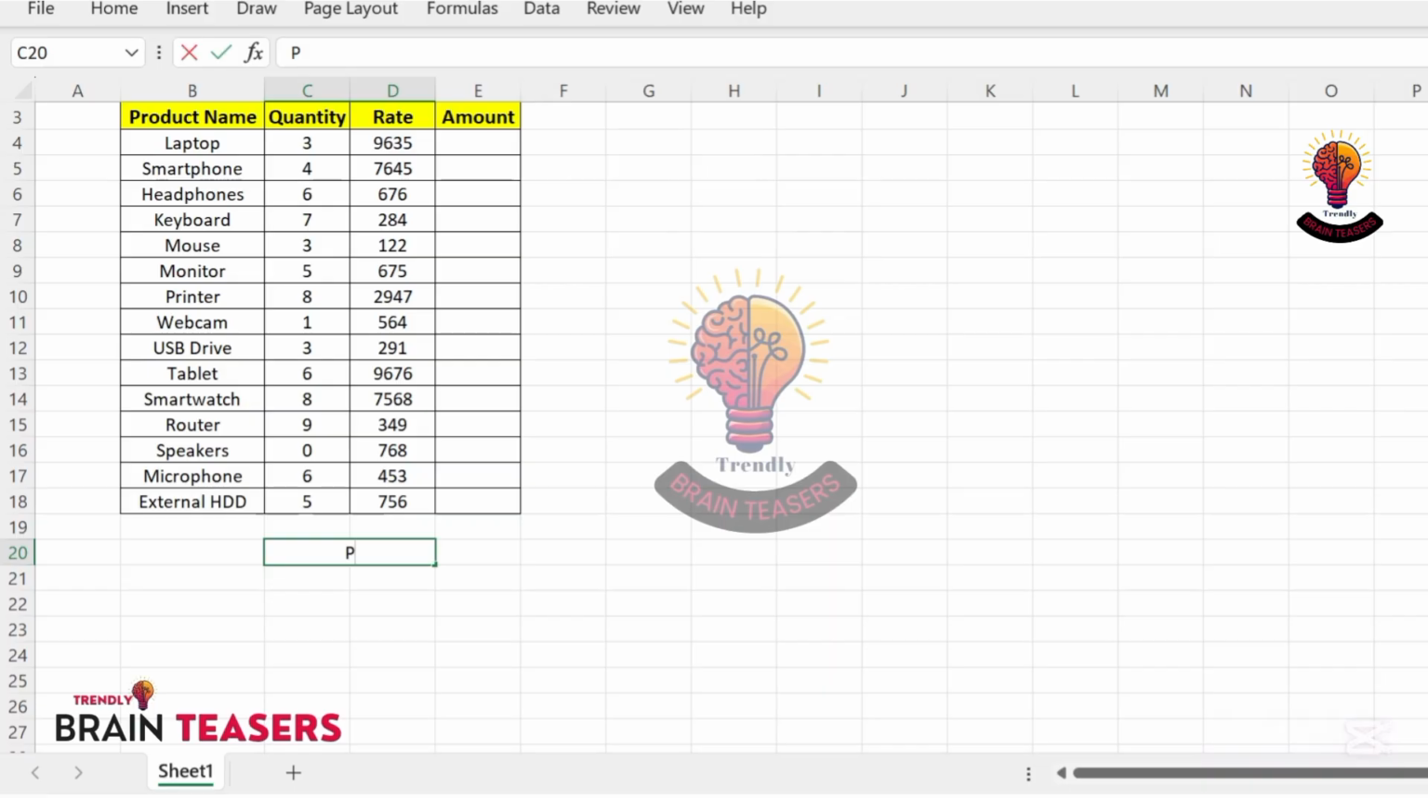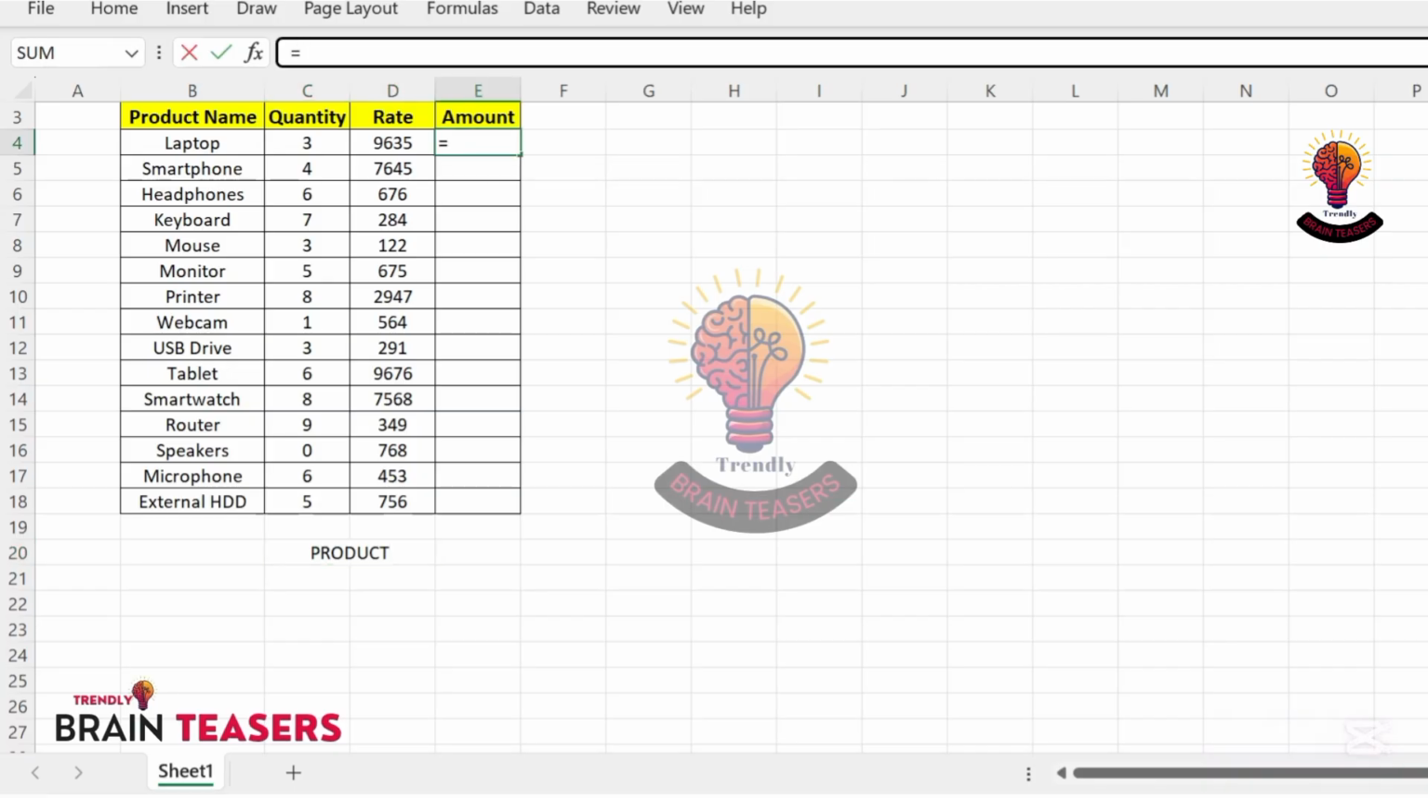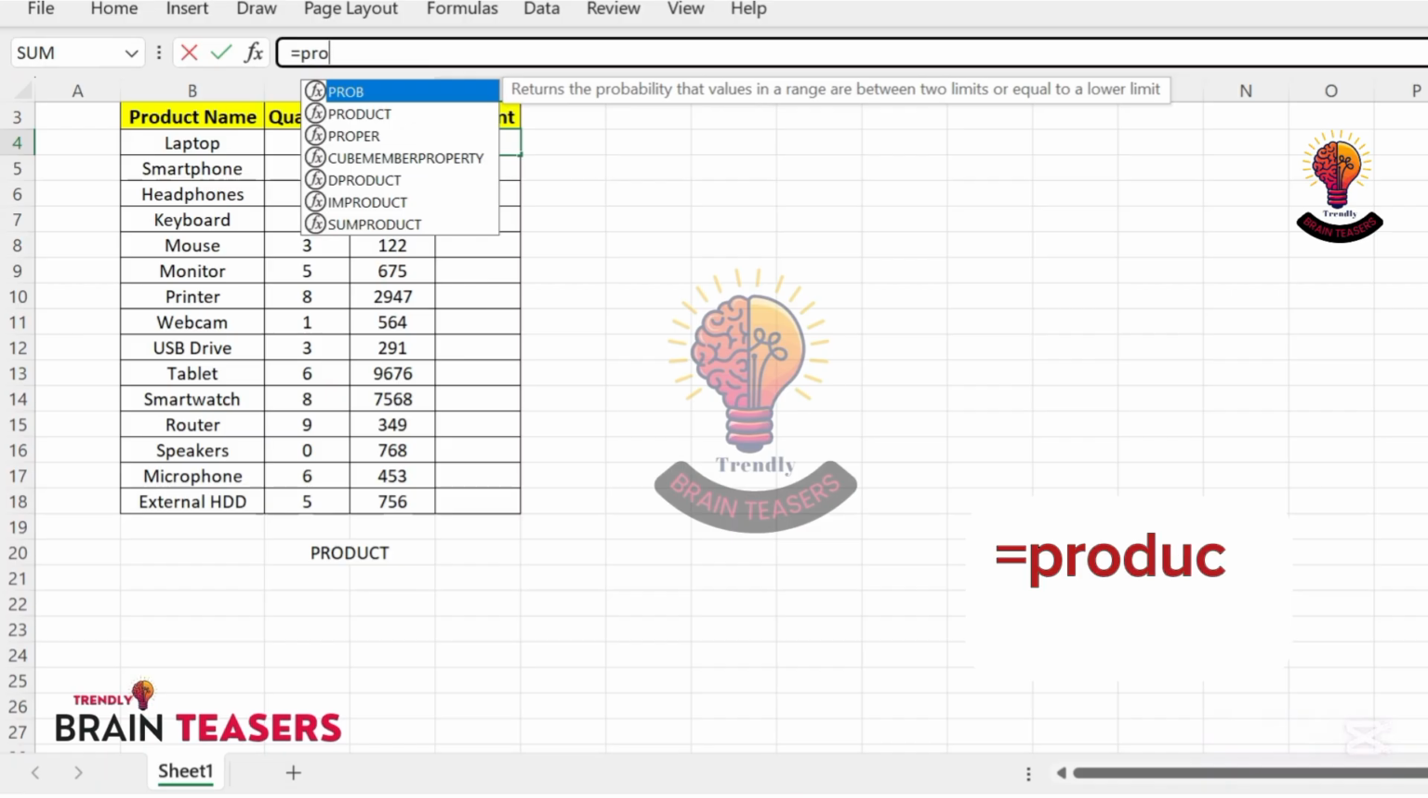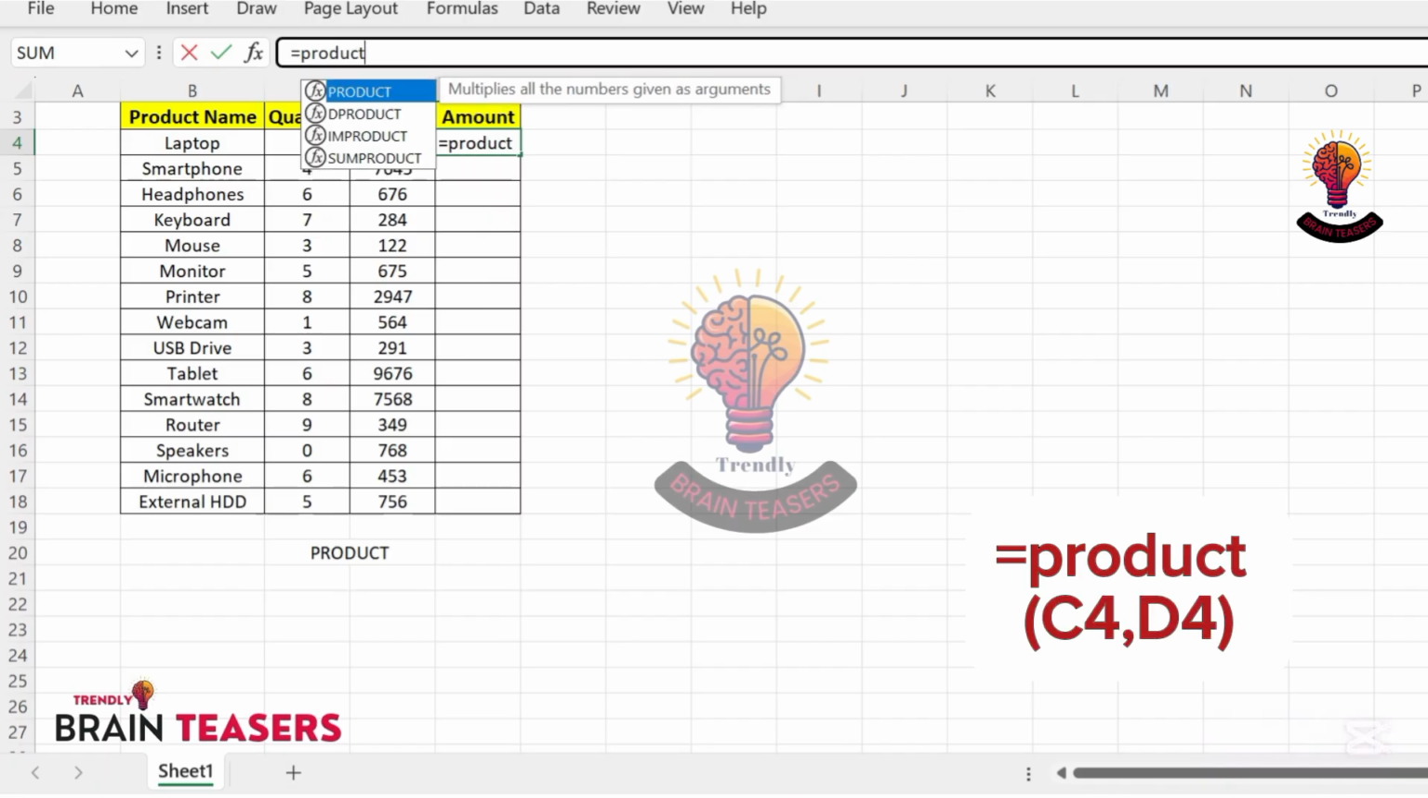Today I'll show you a super easy Excel formula to calculate amounts automatically by multiplying quantity and rate using the PRODUCT function. Let's get started. Here we have a simple table: product names, quantity in one column, rate or price in the next column. And we want to calculate the total amount for each product.